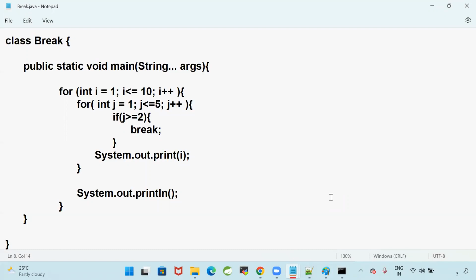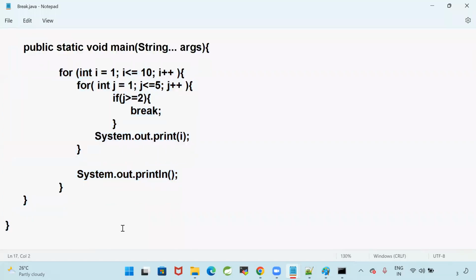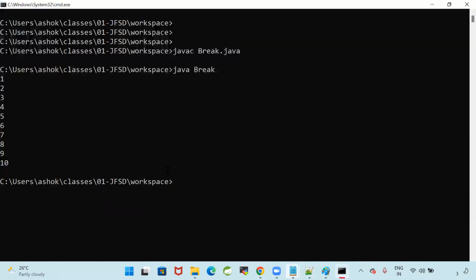That means when I write a break here, is it coming out from the current loop or from all the loops? Only from the current loop it is coming out. So when I use a break statement in a nested loop, it will come out from only the current loop, not from all the loops. Okay, so what is the purpose of the break keyword now?